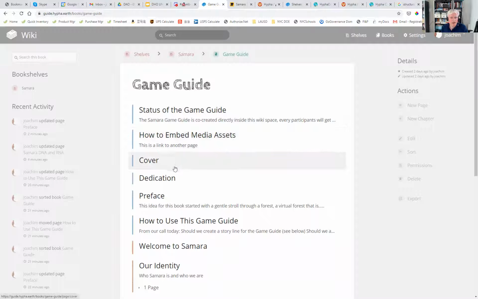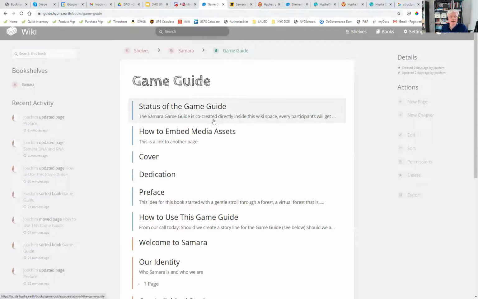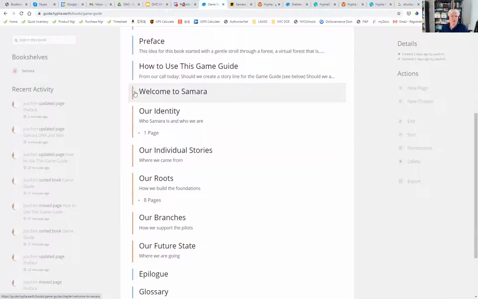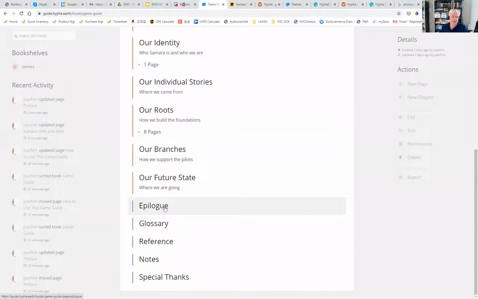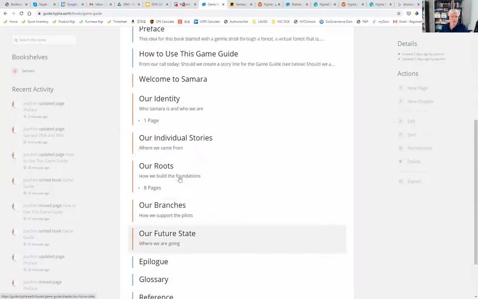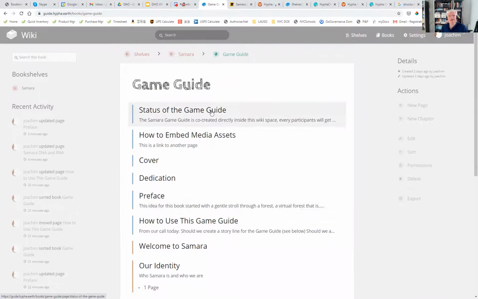Notice that some of these are in blue here with these lines. These are single pages. Further on, you have these brown lines, which are chapters of the book, right? Chapters consist of multiple pages. That's the only difference here. Then there are some more pages at the bottom here. So this lays out the entire book. Let's take a look at some of these pages.